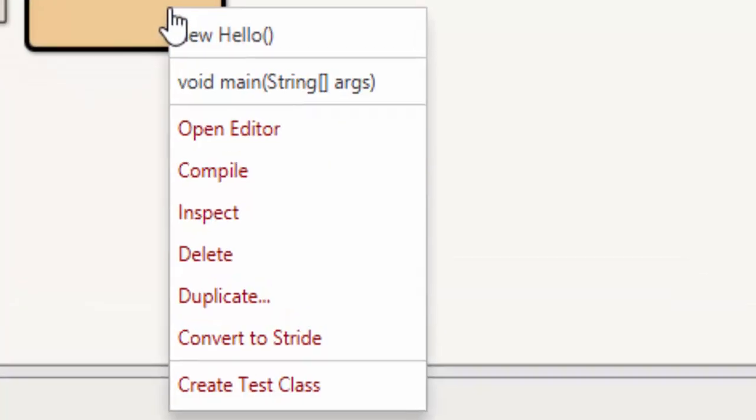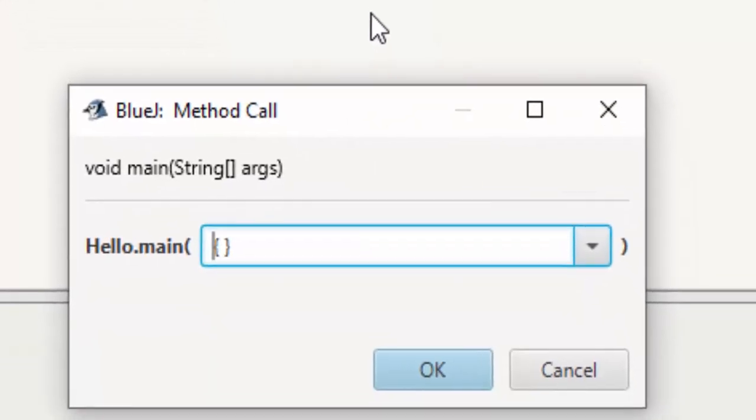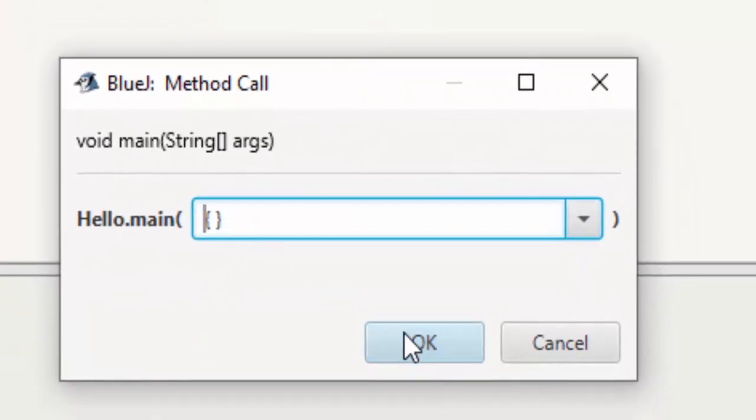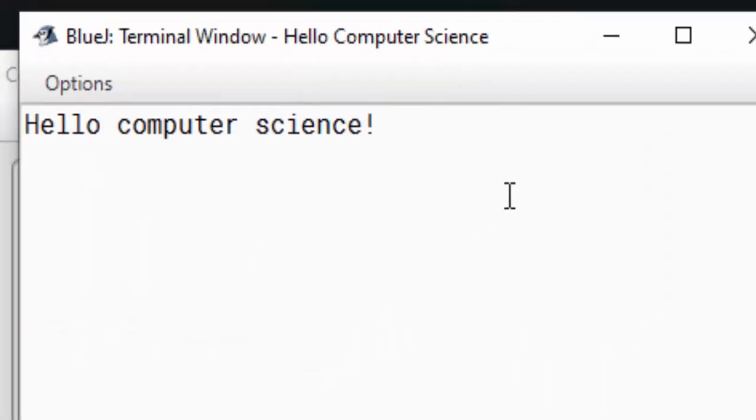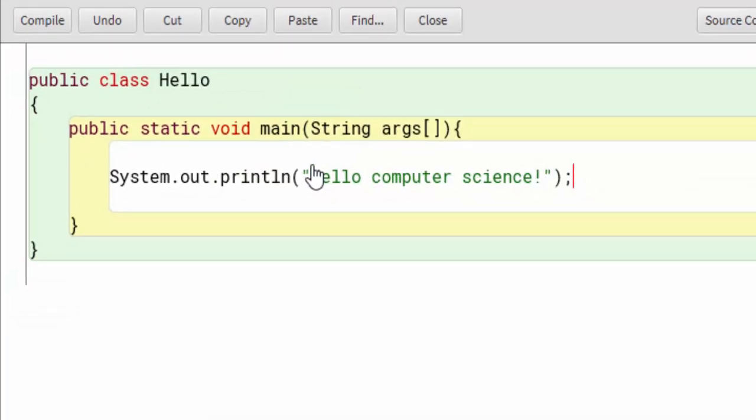We're going to right click and you're going to see all these options. Well, remember, we called ours void, the method main, and the reason it's void is because it doesn't return something. I'm simply going to click on this, which will launch it. You'll see this, it says hello main. Yes, that's what we want to do. We hit OK, and then we look right here inside of our console window. It says hello computer science, and with that, our first program is done. You can just double click, which will bring you back to the code.